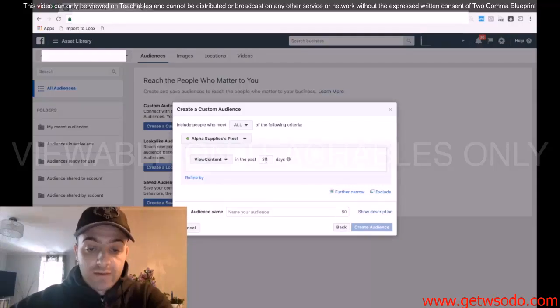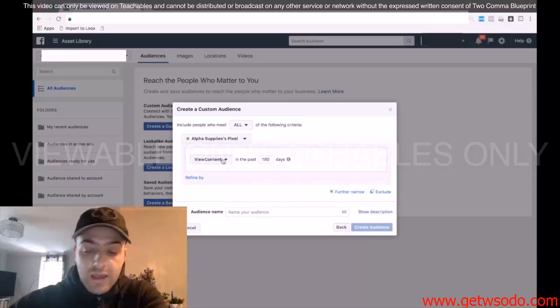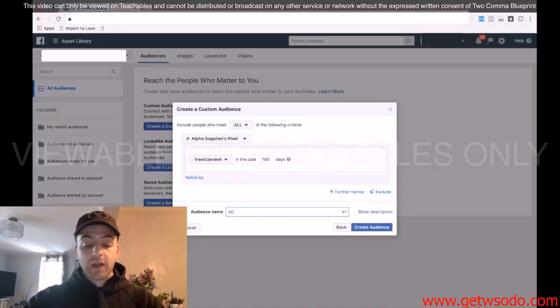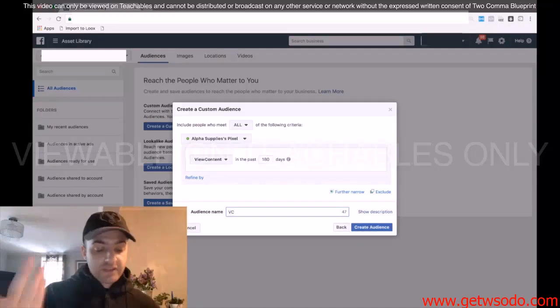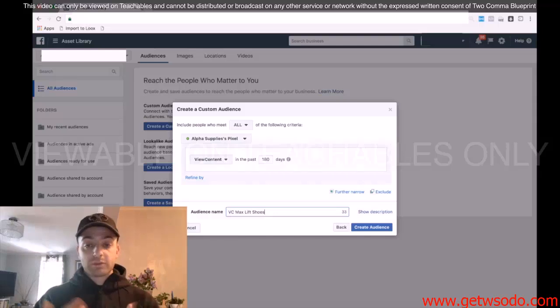So I'm going to click view content right here. Usually for this, I'll just put 180 days. And you're going to name the audience view content and whatever the product is. So we're going to just use those shoes as an example. They were called Max Lift shoes. So again, your pixel tracks what's performing the best and the data that's coming in for that product. But again, you always might want to make a new store or a niche store just for that product. It makes it look more reputable and the pixel's more seasoned for that product.